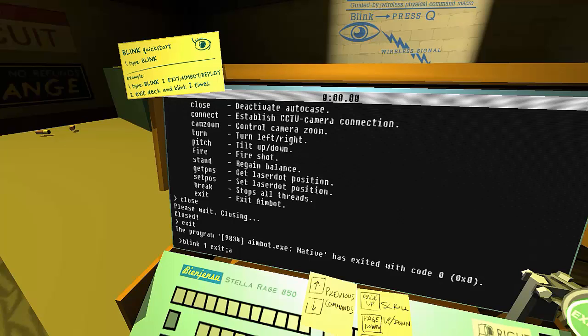Exit, aimbot, deploy, connect, wait, 2, fire, turn, 10, fire, exit, weaver, connect, nail, stand, go, 50, wait, 5, jump.